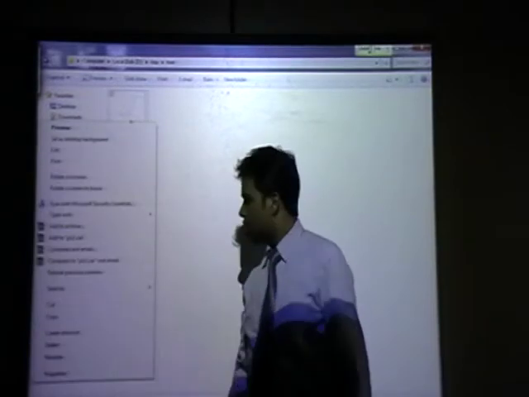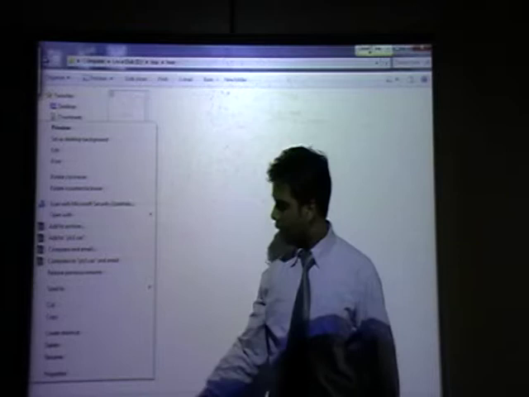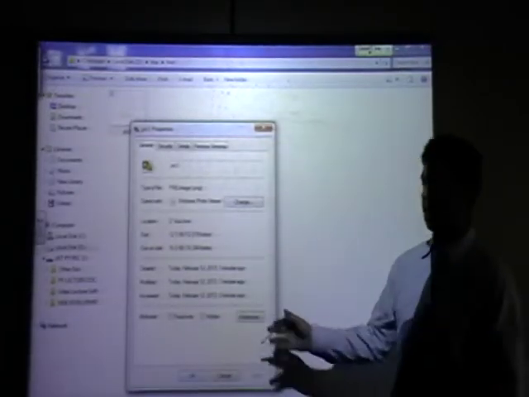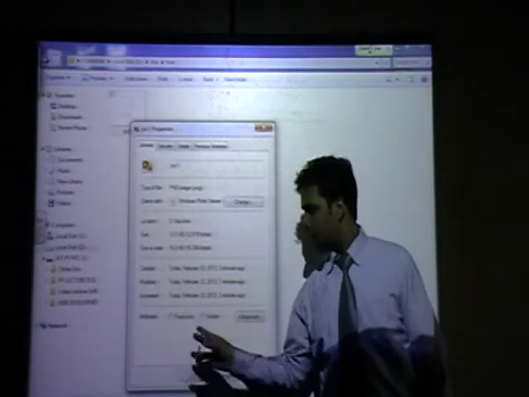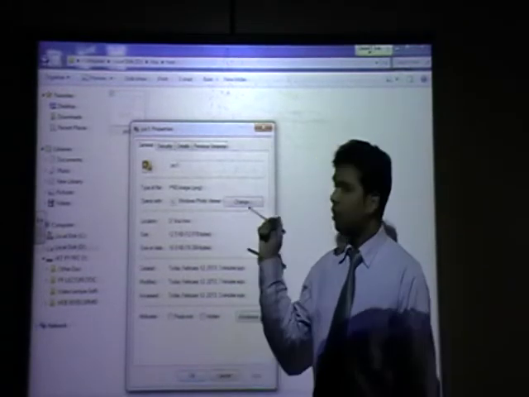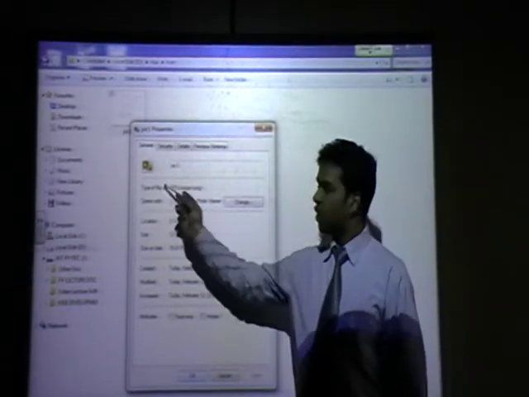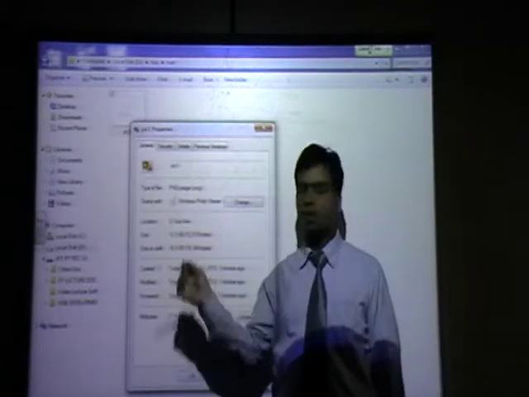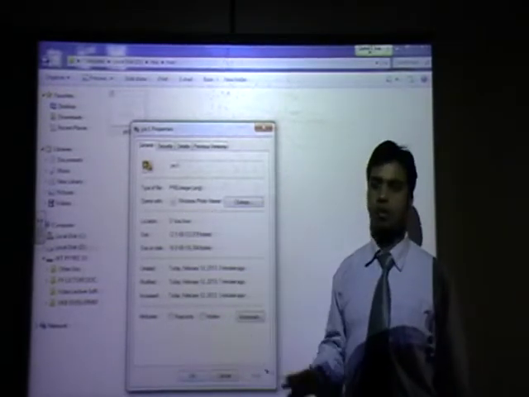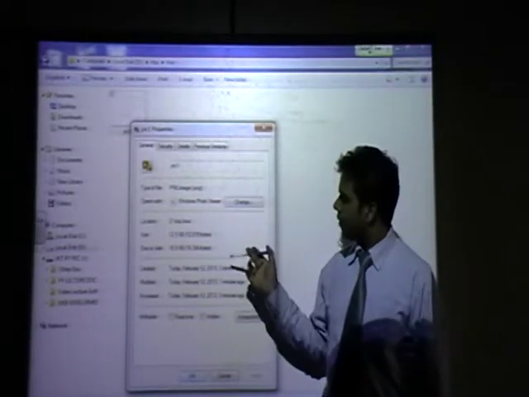Can you see at last, properties? Click on properties. Read only. Here it is. I will explain what this is, and then I will tell you how to make it read only and how to do hidden. When you click on properties, you can see type of file. It is PNG, means PNG image file. It is in the Paint we make. Windows Photo Viewer, you can see here.